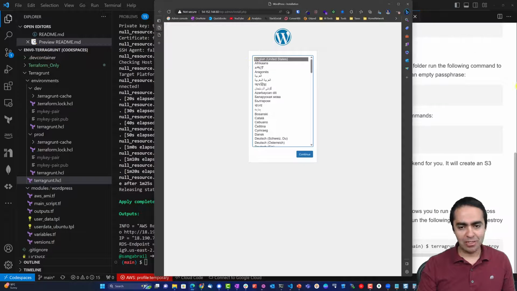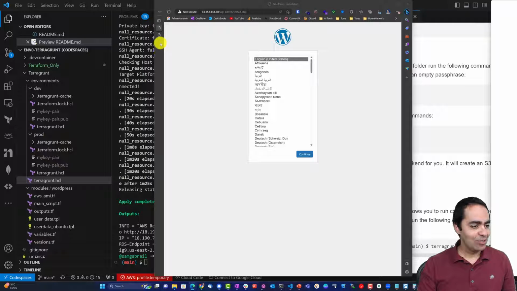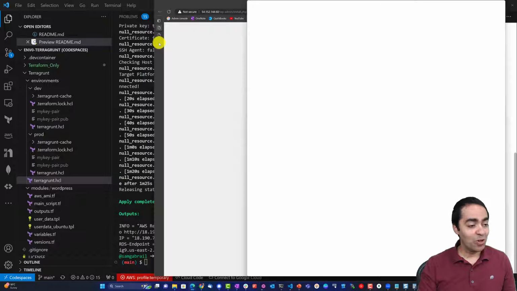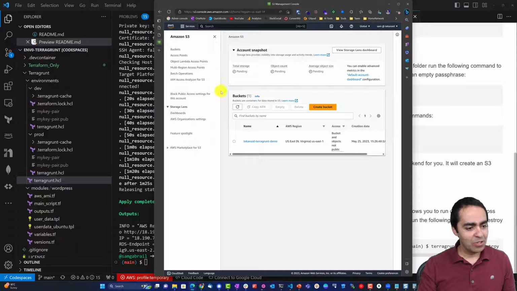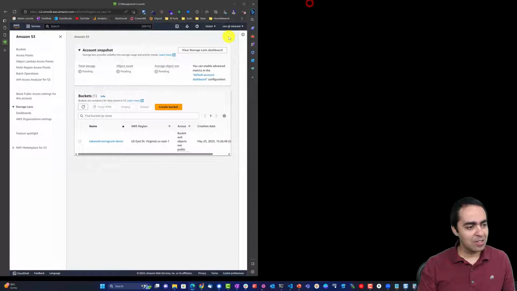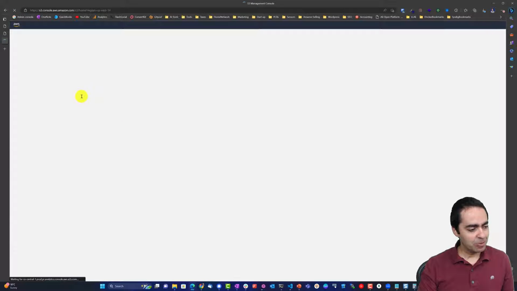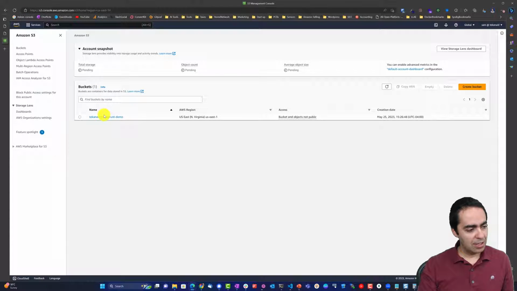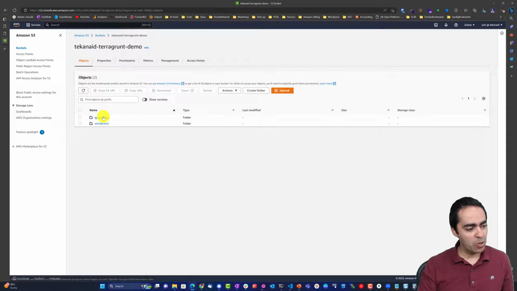All looks great. One thing I want to show you is the S3 bucket where everything is deployed. So let me grab that real quick. Before I show you a good feature here with Terragrunt, a command called run all, let's first take a look at our S3 bucket. So let's refresh. This is a Tech-N8 Terragrunt demo, and you can see we've got Terragrunt, and we've got WordPress.